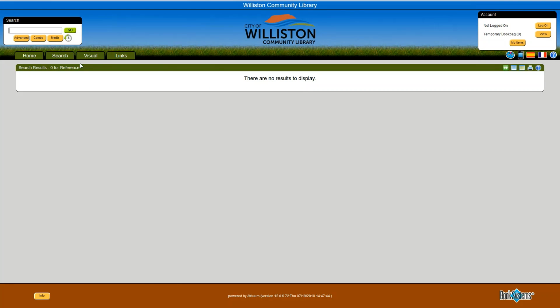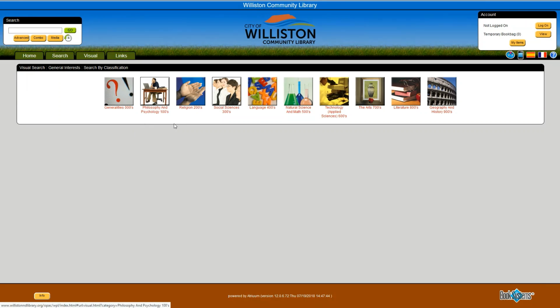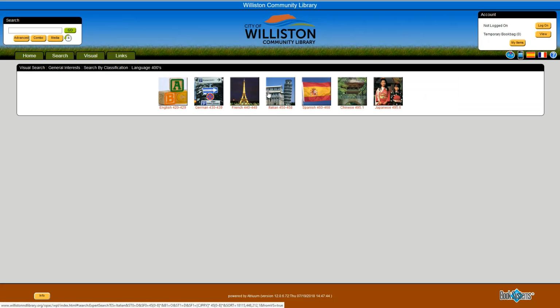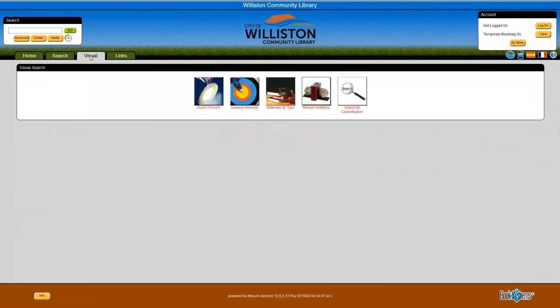Reference materials. Oh, apparently we don't have that one going. Classification, this is kind of cool. You can look it up by the Dewey Decimal Number. That's pretty awesome. If you wanted to do something about language, it breaks it down even further. Really, really neat ways of breaking stuff down here. So that's the visual tab.